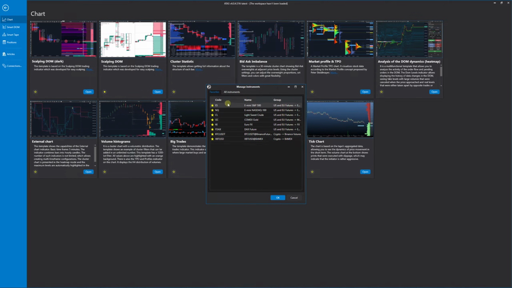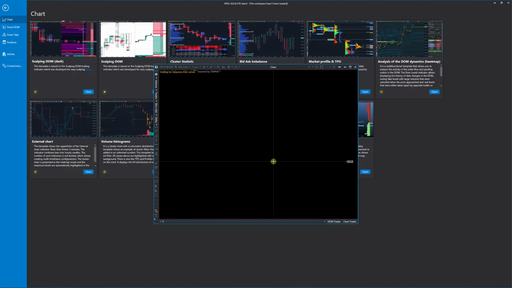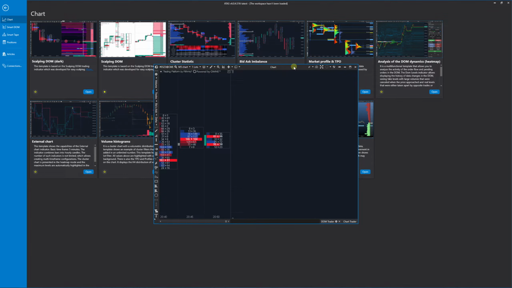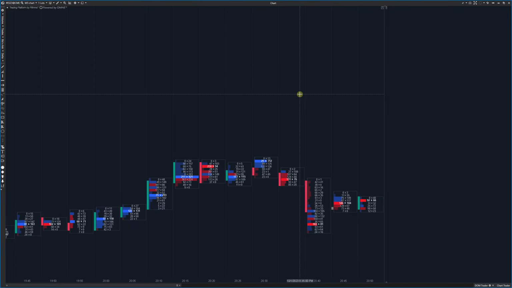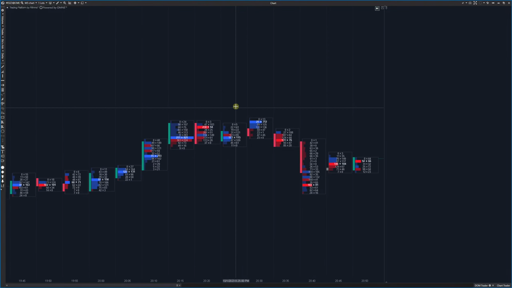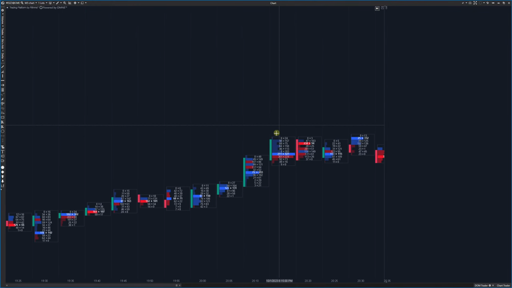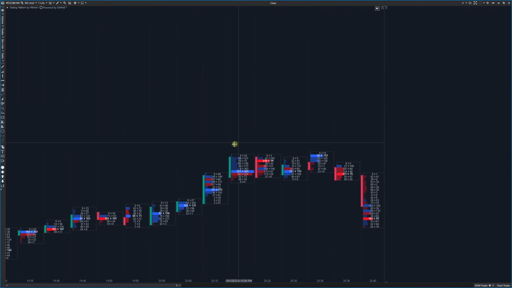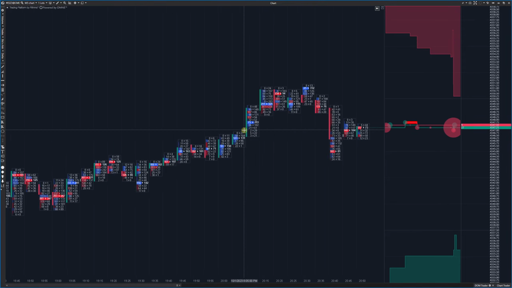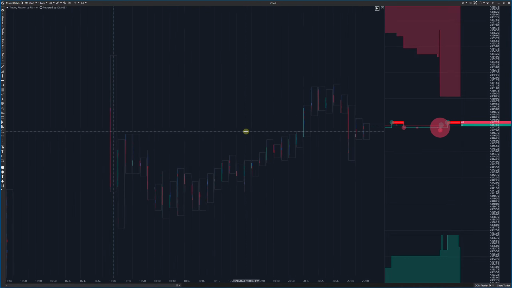So once you click it, it will ask you which ticker you want to load. We're just going to go ahead and load ES. And then if we want to make this full screen, you can just double click the border there. In some basic controls for ATAS, you can left click and drag the chart around. You could also zoom in and out with the mouse wheel.